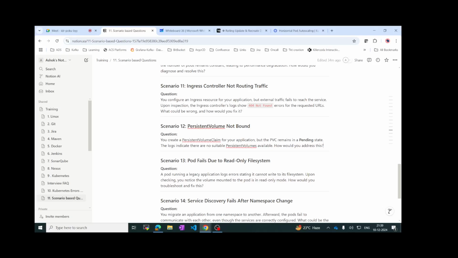Are you not able to see here? No suitable persistent volume. So the persistent volume itself is not there. Yeah, that's what I said. From node level, we should create a PV, right? Only then we can claim it from the PVC.